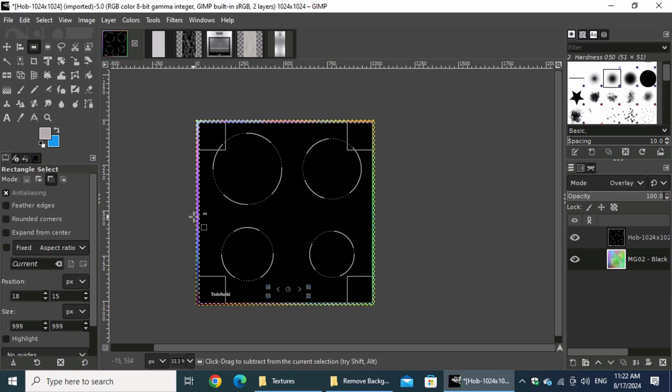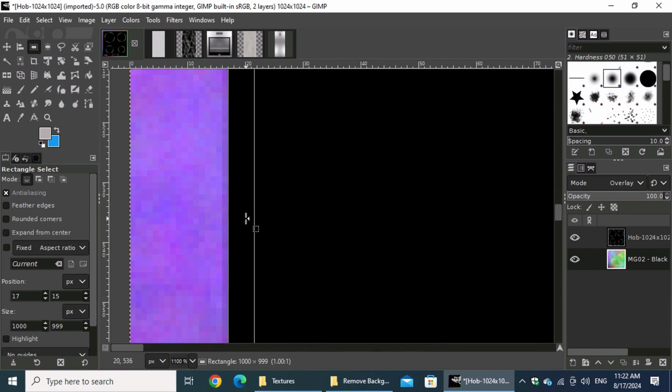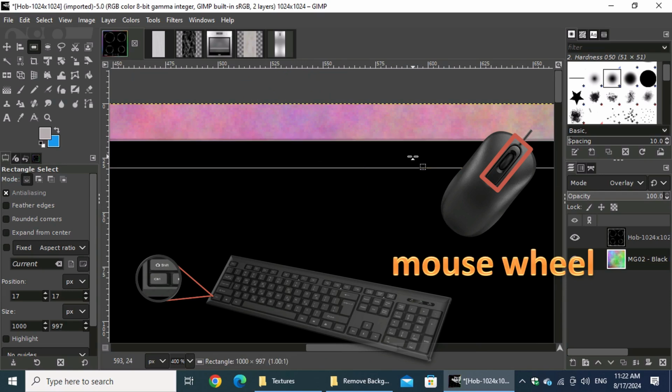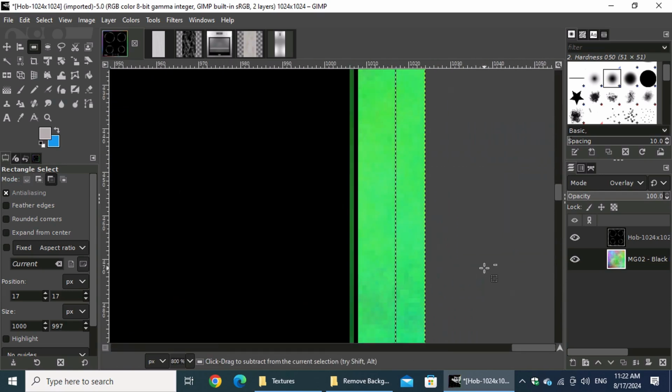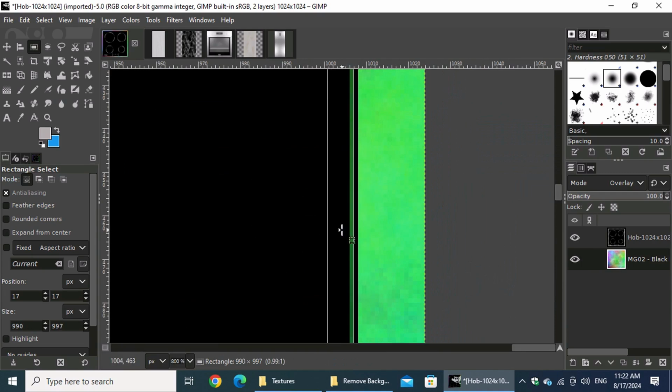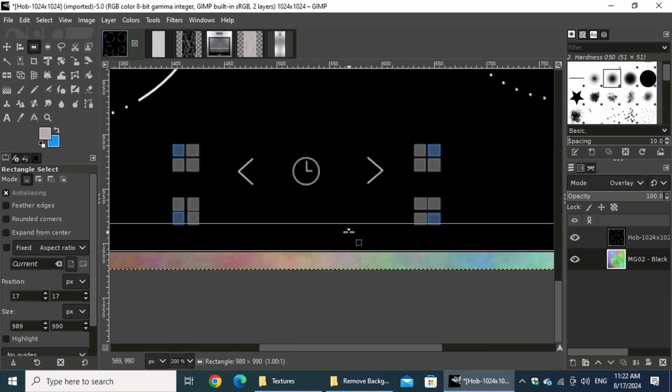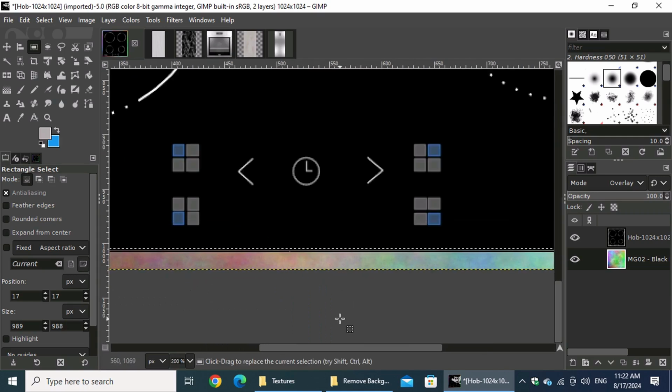To fine-tune your selection, hold the Control key and use the mouse wheel to zoom in on one side of the hob. You can adjust the selection border by pointing at the edge of the selection and holding down the left mouse button to drag it into place. Repeat this process for the other 3 edges of the hob.